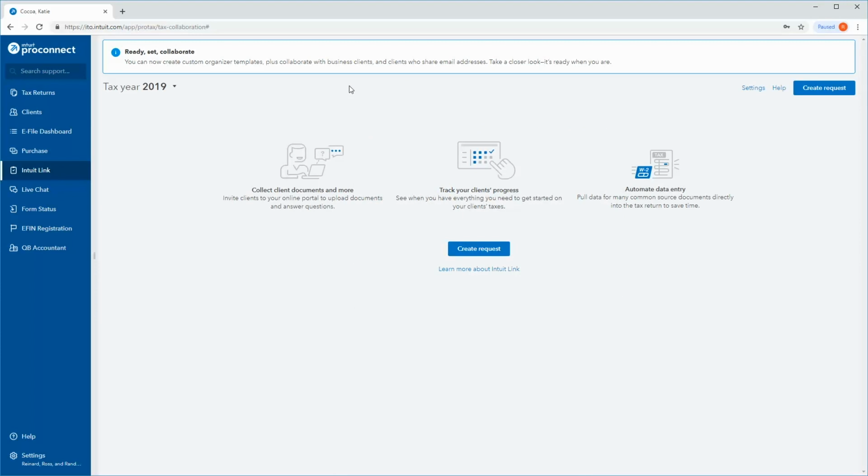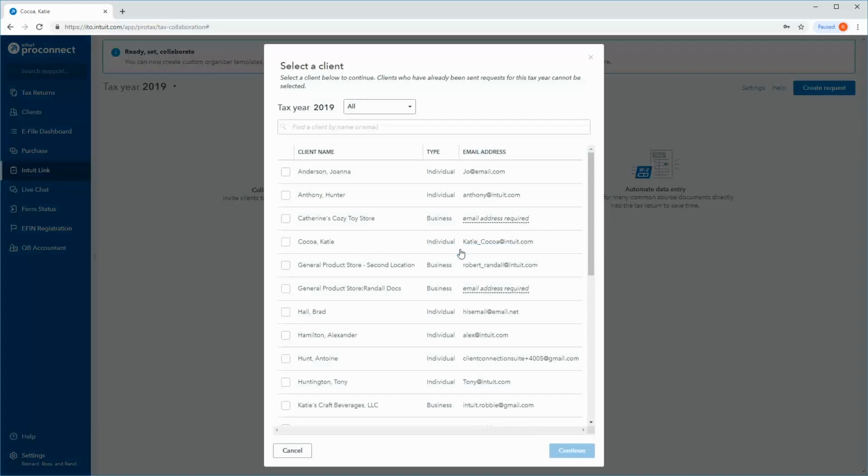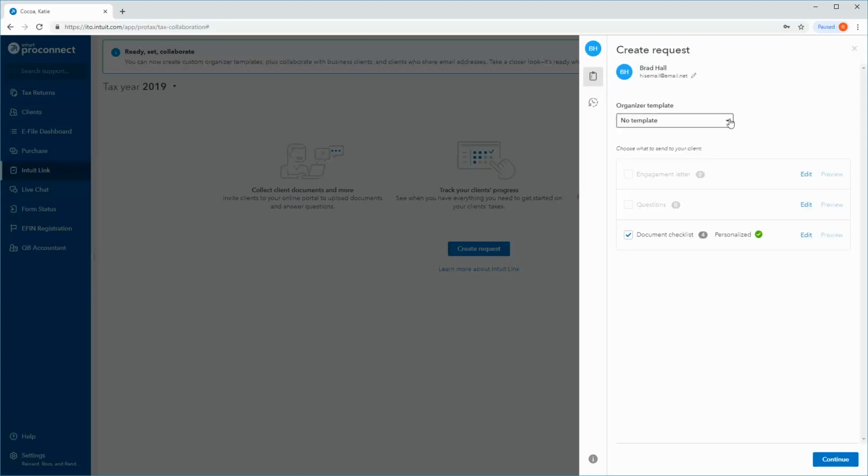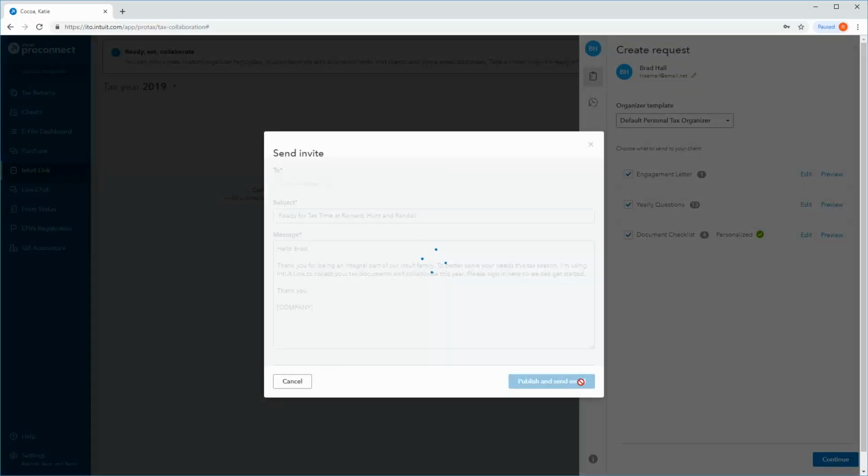And now that we've adjusted our settings, let's create a request. When you invite clients to Intuit Link, you have the option to choose the template that you want to use. But you also have the option to apply any last-minute changes directly from this screen as well. Your client can then access Intuit Link after the invitation has been sent and they have accepted it.